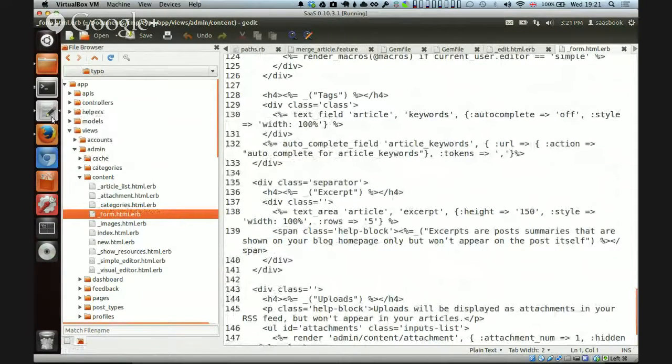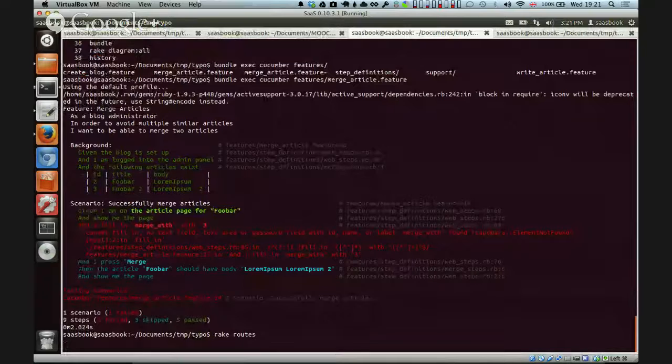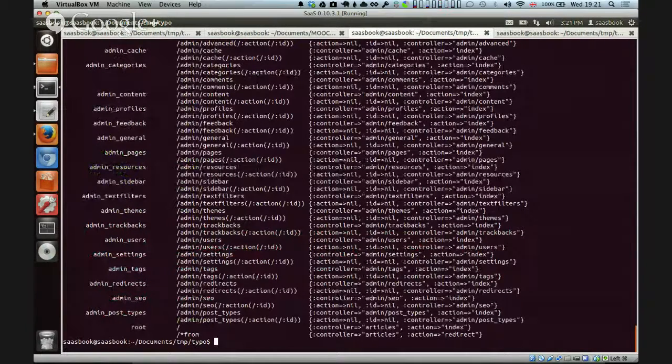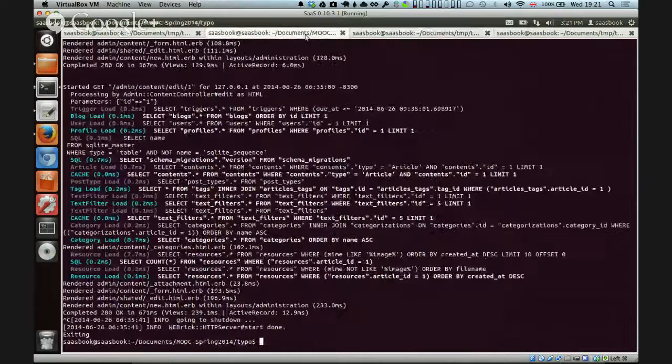This is almost the trick, isn't it, to walk into that. The key thing, anytime you're going into your Rails app, is to use the routes and try to work out how we're getting there. I think it's here: admin content edit ID. I don't know if I've got it. Have I got Typo running in one of these?